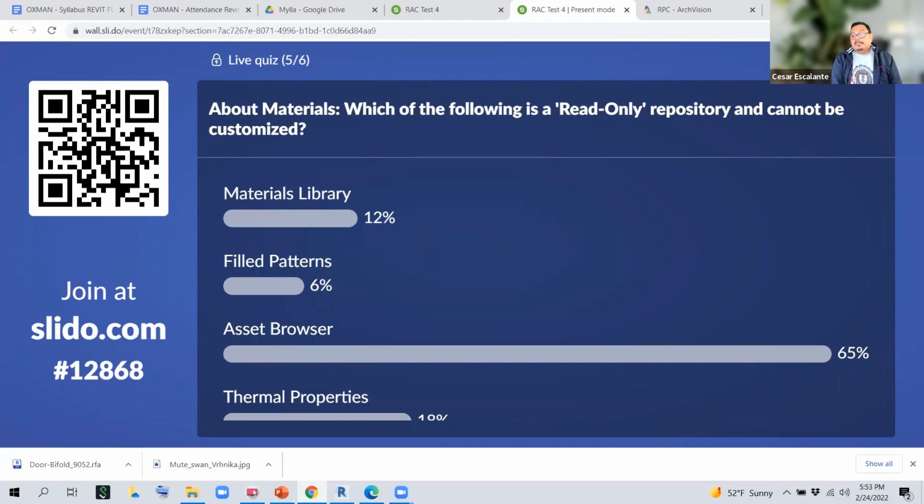The thermal properties can be customized. The asset browser is a reference library that is common across all Autodesk products. And the asset browser contains appearance, thermal, and physical properties that can be imported into a project, but they cannot be changed. And so the list of elements inside an asset browser are fixed, they are locked. You cannot change it. You can only use it as a reference.